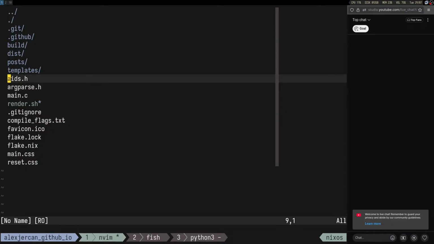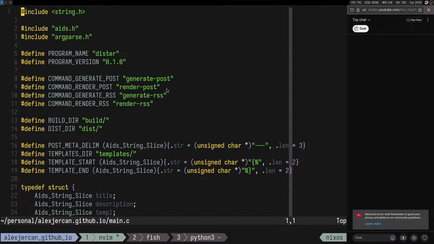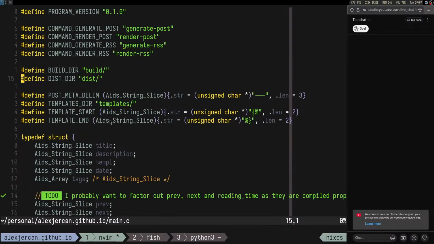So this obviously uses argparse, why not? And the main thing, which I called dister because it's like moving things into dist. Yeah, let's take a look at how this thing works, get a general idea, and then we can see what I wanted to do for today.